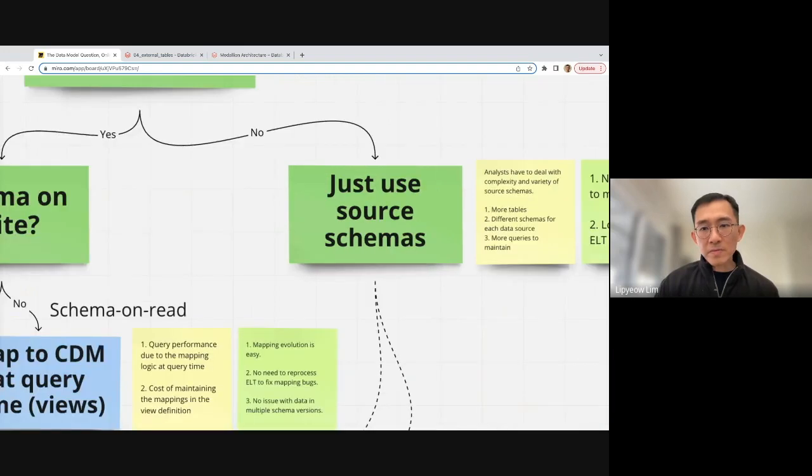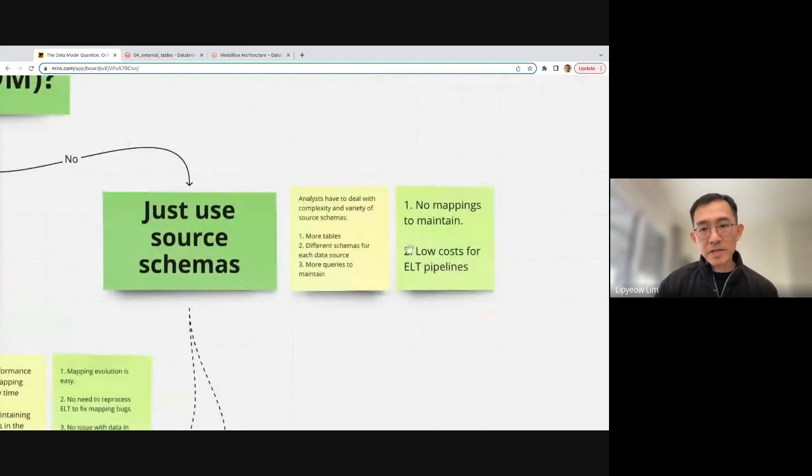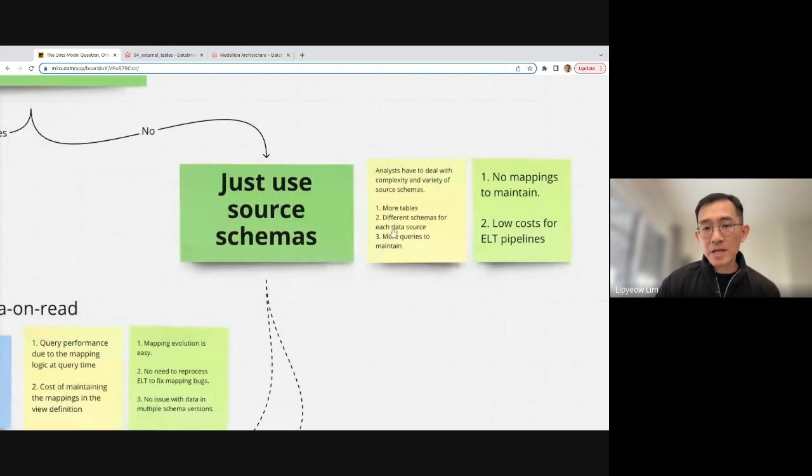Now, if you don't use a common data model, the beauty is you don't have to maintain any mappings, which is fantastic because maintaining mappings is tedious and hard work. And possibly you might lower the cost for your ELT pipelines. You don't need pipelines to transform the data into the common data model. But your analysts will have to deal with the complexity and variety of the source schemas. They deal with more tables, different schemas for each data source, and more queries to maintain.